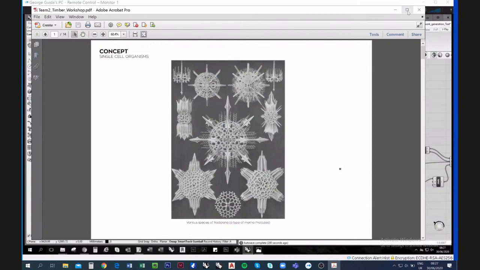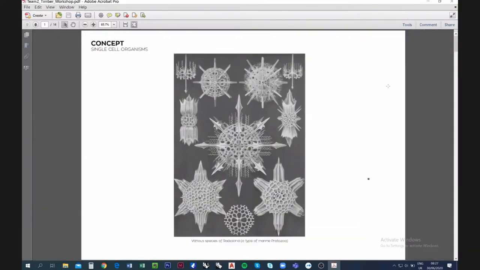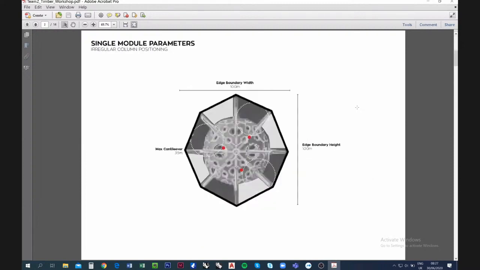Yeah. Okay, I'll start with the concept and then Chris and I will go into some tests we did on our edge, on our boundary condition. The concept really starts from biology. So we started looking at different single cell organisms, and how these could be looked at as an individual, which could then multiply into many different elements.